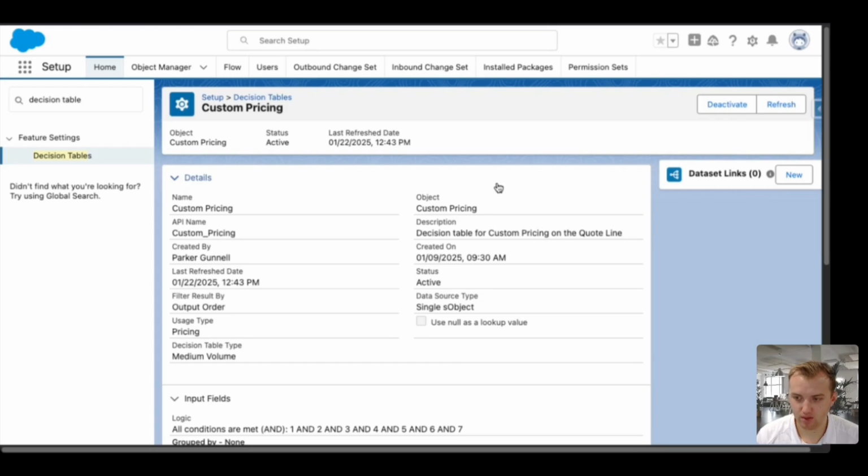Another thing to call out is the number of times that you can refresh decision tables. Currently, Salesforce's guidance is 20 decision table updates per hour. So if you're making multiple changes to multiple decision tables, make sure you're doing it methodically to not hit that limit.